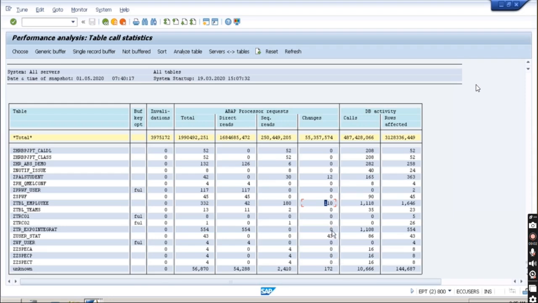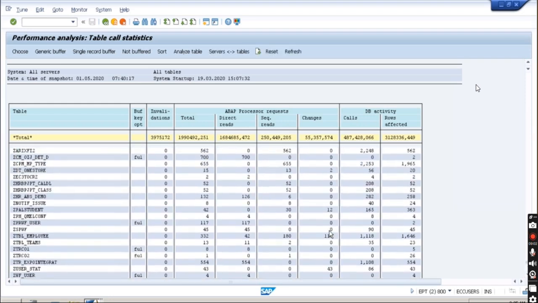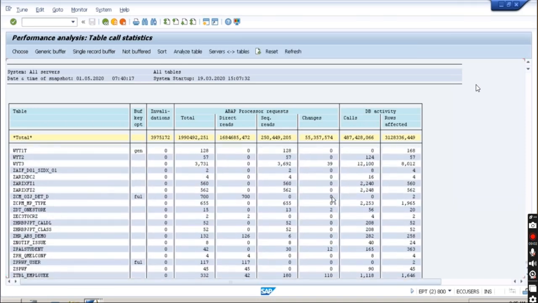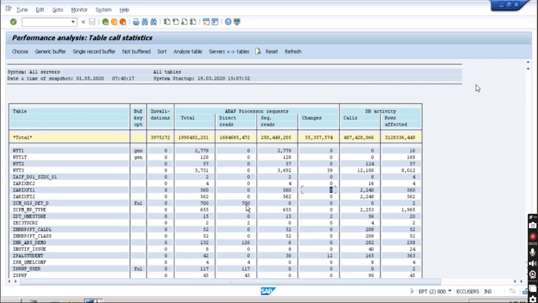So wherever 00 is there, for that you can think about buffering, it can be fine. And wherever you are having direct reads, here you can see direct read is 700 over here, changes is 0, right? So that means you can enable the single record buffer over here. Already full buffer is enabled over here, so if you want, you can change this buffering type from full to single.